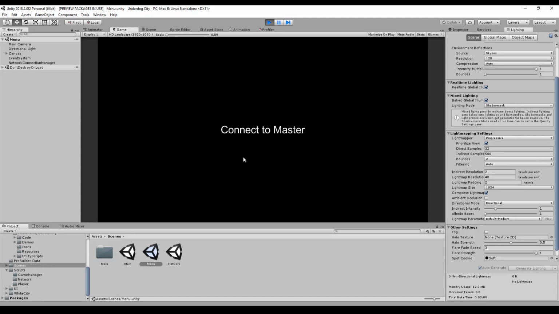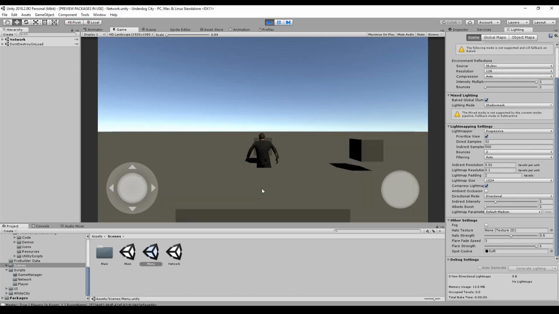Welcome back to the second part of the PUN tutorial. This time we will talk about syncing objects through the network. Last time I showed you how you can connect to the master and how you can join a random room.